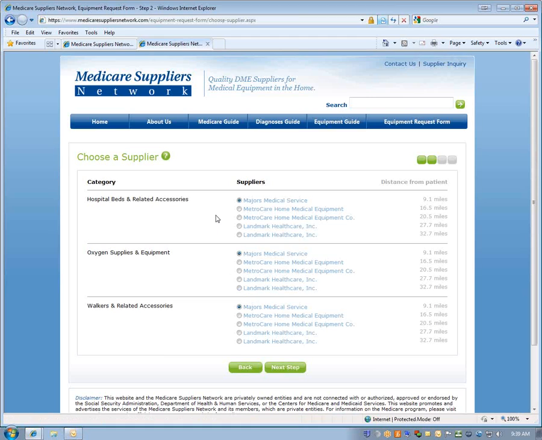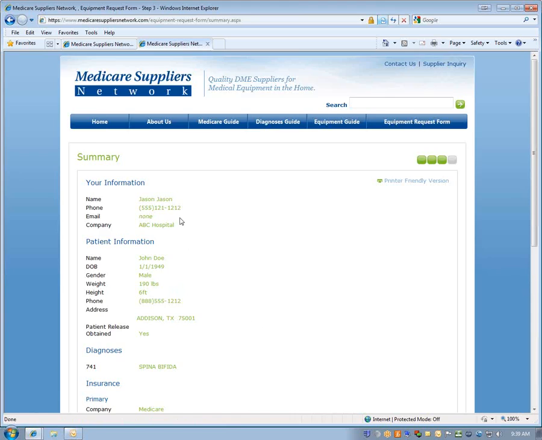In this example, these 3 items are competitively bid items. The 75001 zip code I previously entered is a competitive bid area. In this case, Majors Medical Service did win the competitively bid award for these 3 categories of products. They are 9.1 miles to the patient. This will let you know one company can service this patient and they are closest to the patient. You go to the next step.